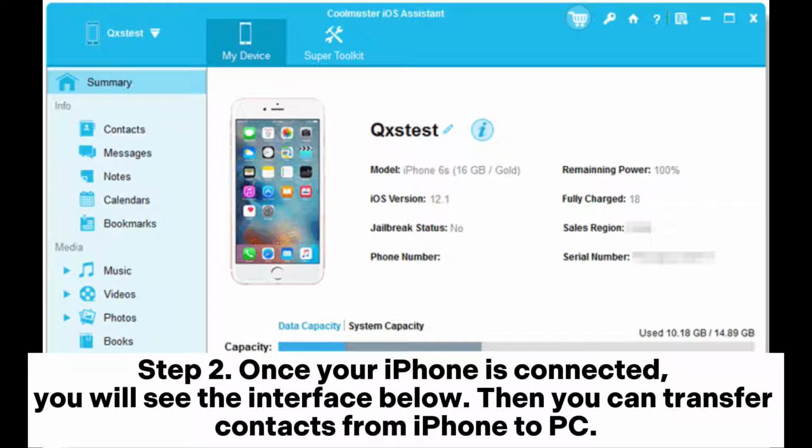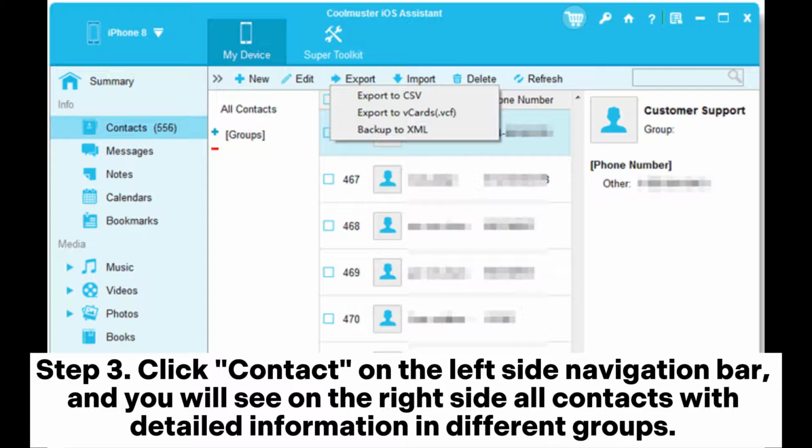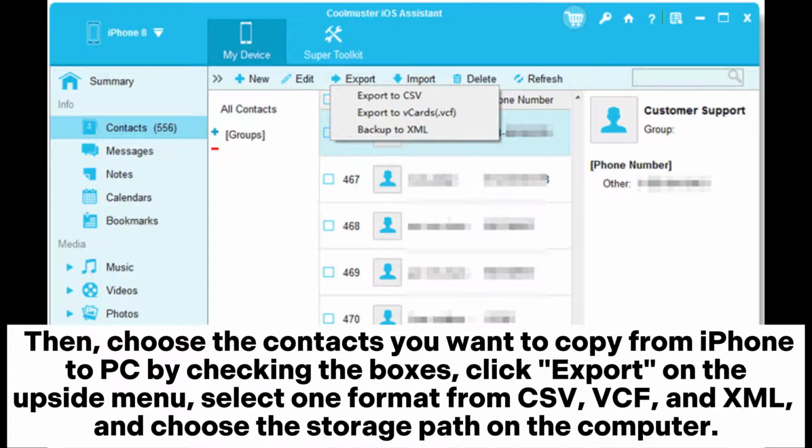Step 2. Once your iPhone is connected, you will see the interface below. Then you can transfer contacts from iPhone to PC. Step 3. Click Contact on the left side navigation bar, and you will see on the right side all contacts with detailed information in different groups. Then, choose the contacts you want to copy from iPhone to PC by checking the boxes.